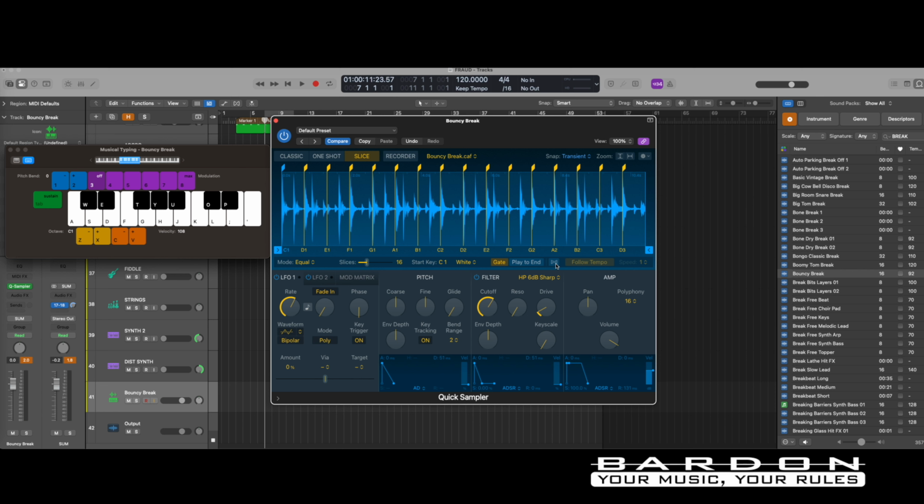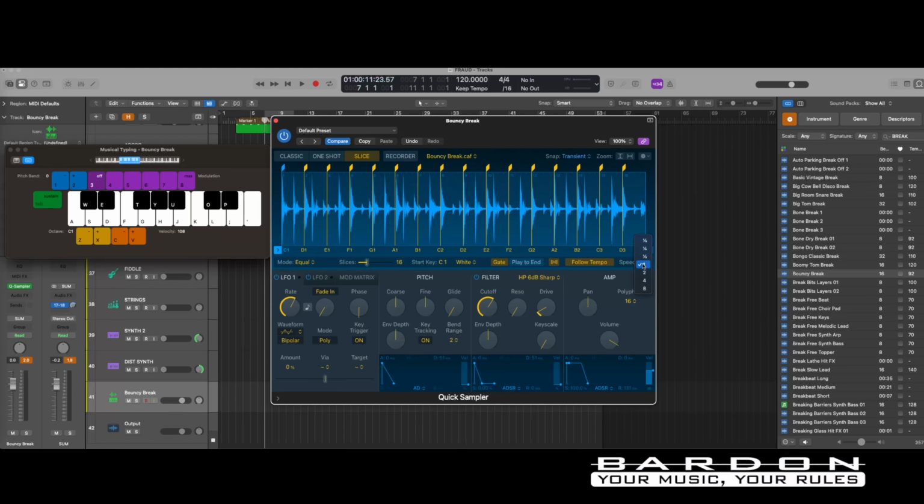So what I'm gonna do is turn on the flex time button here, which is gonna force the entirety of the segments of my pattern to follow the tempo, but also it will allow me to change the speed, which is what I'm gonna do. I'm gonna make it faster. Now it sounds a little bit more like a shaker, right? And that's the whole point.